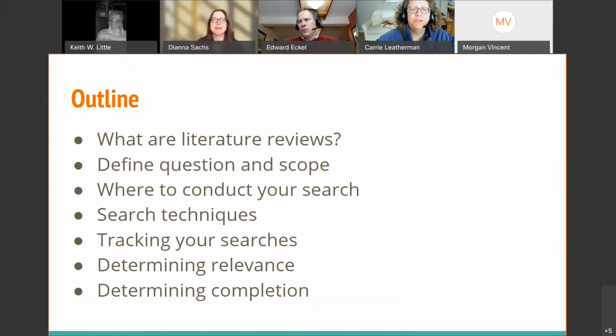Then we'll talk about where to search for the literature for your lit review. Next, we'll review effective search techniques for finding the literature. Also, we'll cover how to keep track of your searches. We'll also cover how to determine how relevant the material you found is for your lit review, and when your literature review is actually complete.